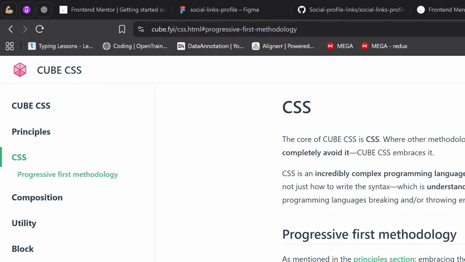Focus enhancement in action. It enables us to write as little CSS as possible. It is a progressive enhancement approach.